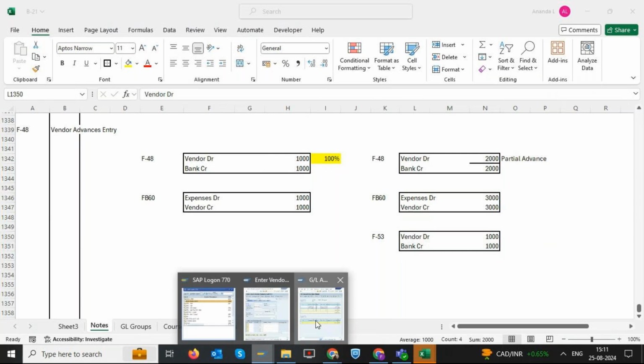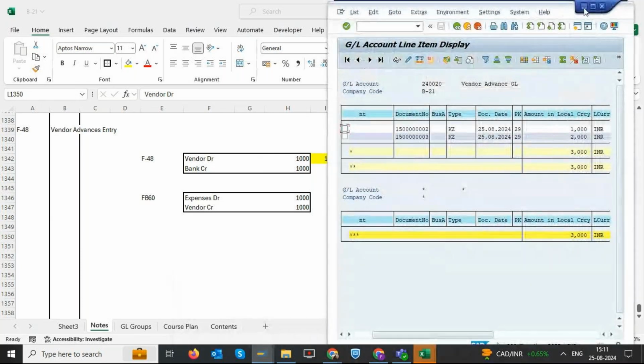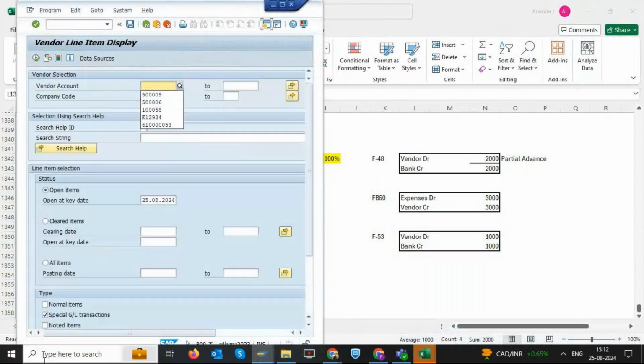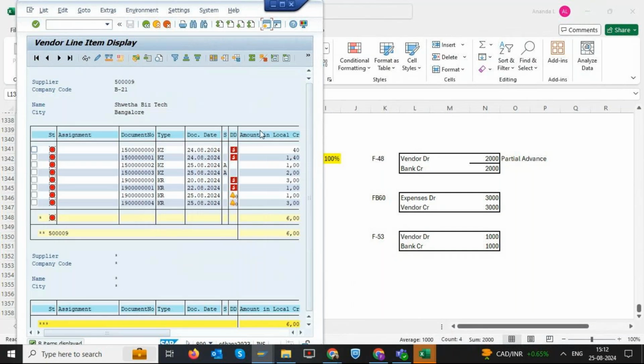I go here first and I open up FBL1N and I select both normal and special GL indicators. So here you can see there are two advances.